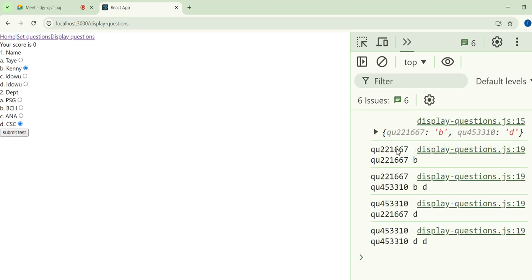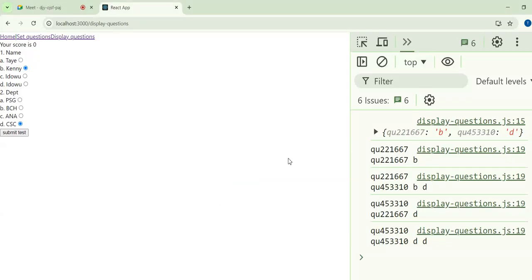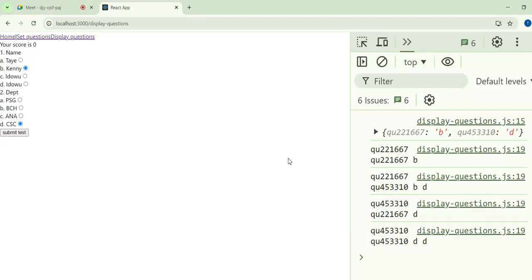So for the first one, we have, okay, it's going to run let ans in ans. Yes, there are two values there. Ans will first be this QU221, yes. Then ans will be that, the index should be 1, 2, 3. Now, okay, do you know where the problem is? What the problem is that for the first one, do you notice that we only have 3 instead of 4?